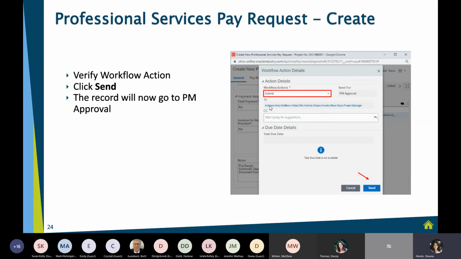You can then see who it's going to, and you can carbon copy other users. Now, the cool thing about the upgrade is you can actually start typing users' names to find them quickly, or you can simply click this Select button to see all the users that you have the ability to carbon copy. Once you've pulled those in, you're going to click that Send button, and it's now moving forward to the next step in the workflow.